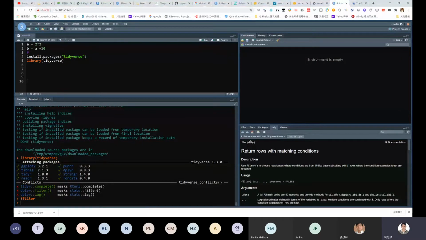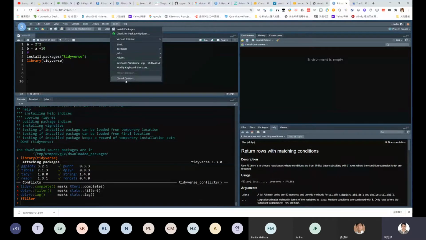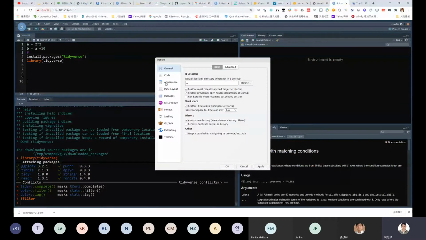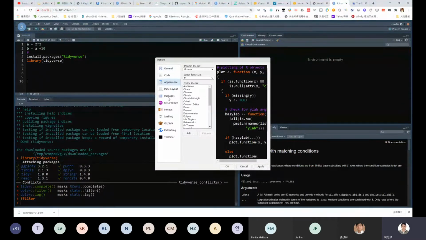Okay, so that you can see the filter here. And another thing is that you can change the fonts here. So you can go to Tools, Global Options, and you can change the appearance. Usually I like to have this appearance here.